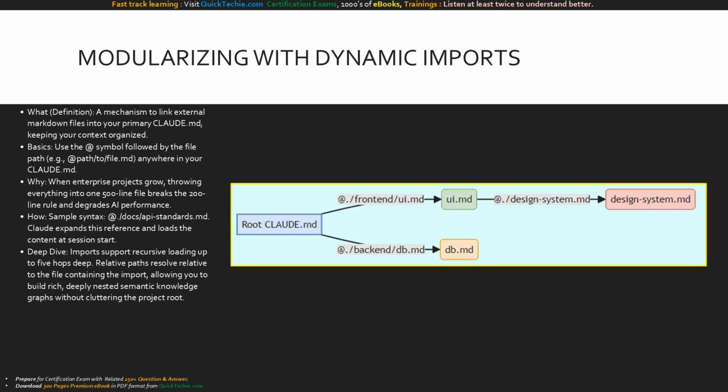As your project scales, you will inevitably hit the 200-line limit. This brings us to modularizing with dynamic imports. What is this? It's a feature that allows you to link external Markdown files directly into your primary Claude.md. The basics are simple. You just use the @ symbol followed by a file path. Why is this so powerful? Because dumping a massive API specification into your root file will degrade AI performance and bloat your tokens.